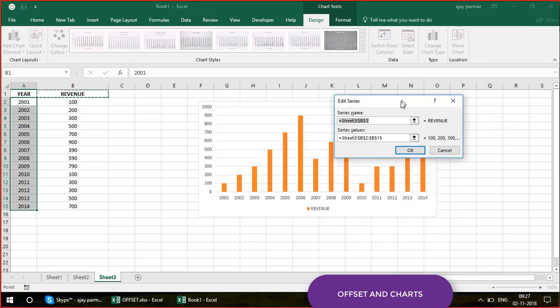You have the series name. What does it refer to? It refers to B1, obviously. It refers to my range, which is coming from Sheet3, sign of exclamation, B2 to B15. So this is my B2 to B15, and here you can go and change this. Maybe you just need B2 to B10. You can create that, right? This is how I'm telling you.